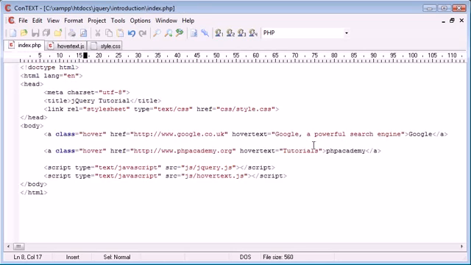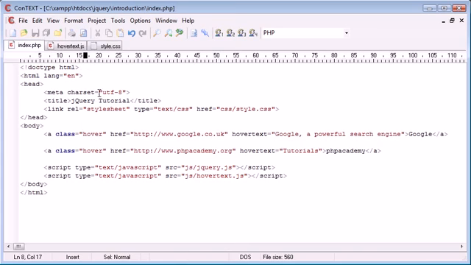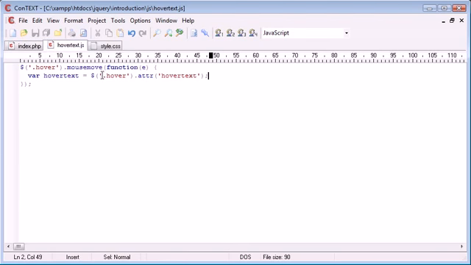Now the attribute that we've called this is hover text, so we can go ahead and write hover text. What this will do is take the attribute hover text, which is the value here or here, and take that from the class hover. The only problem with this is, let's go ahead and just alert hover text out so we can test it.